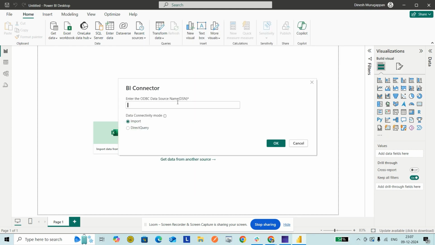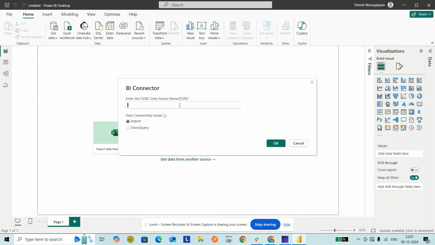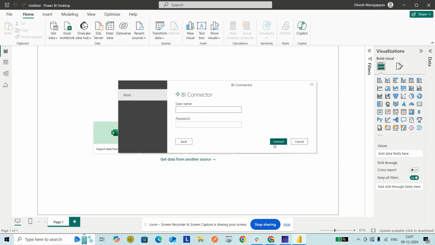Here it is asking me to enter the name of the data source. So I just go back to the application and copy this data source name, Oracle Analysis, that we created, and paste it here. You can choose between import or direct query based on your preference, but import is always recommended because you can also use DAX formulas in import mode. Now I click OK. And here I'm going to enter my Oracle credentials again. I click connect.